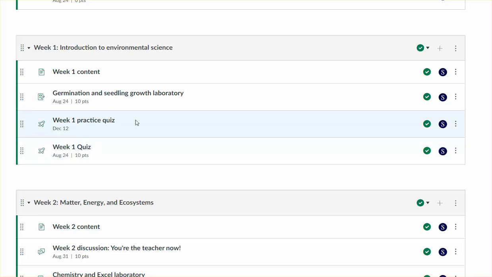This is going to be great practice for getting ready for the graded week 1 quiz, which is worth 10 points, and it's due Saturday at the end of the day, as is this germination and seedling growth lab.